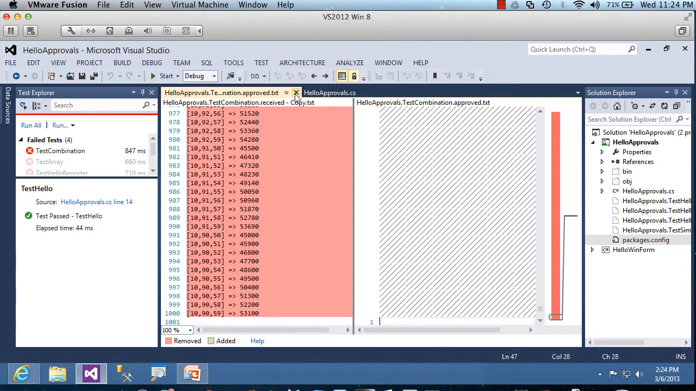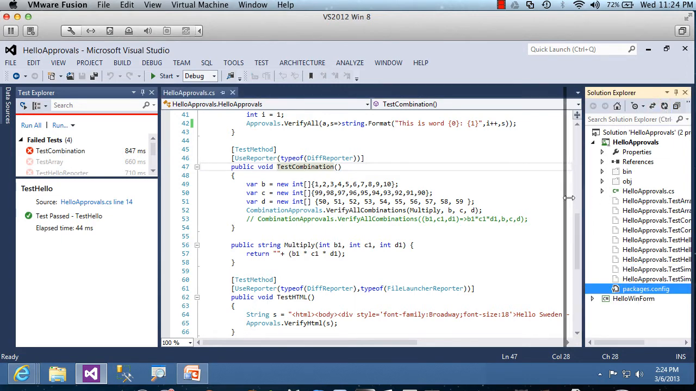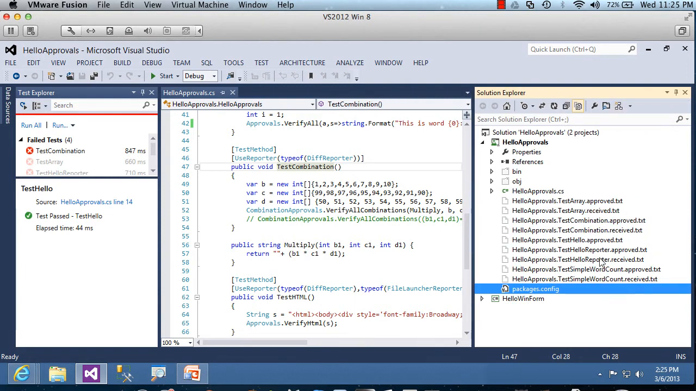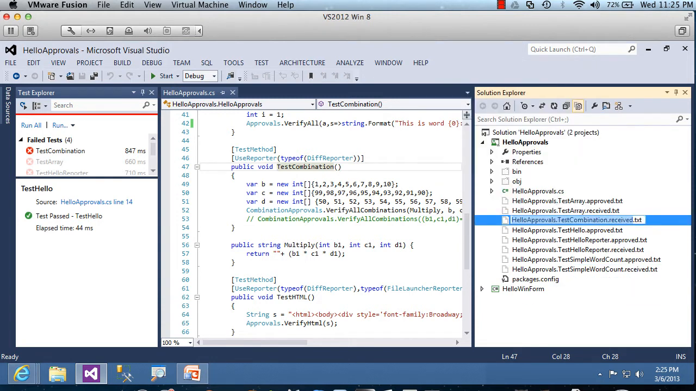So if this is correct, this would be test combination. Then of course we can make this our golden master by just saying test combination to make this one our golden master.